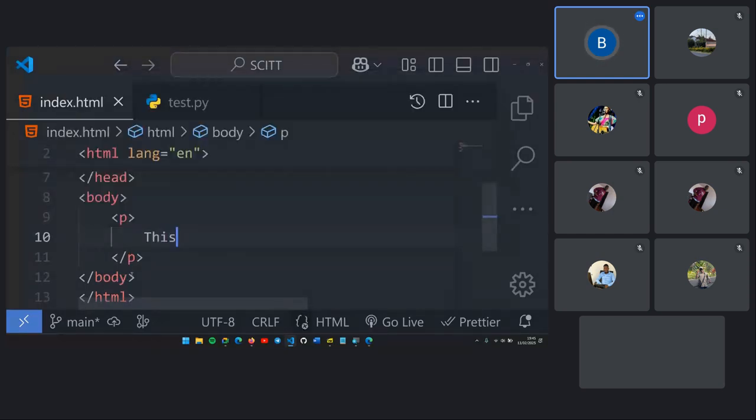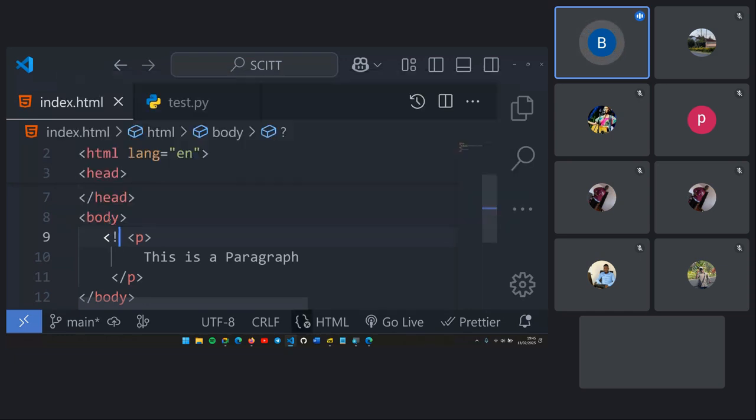Okay, this is a paragraph, and I want to comment this paragraph here. So I'll just type the angle bracket, exclamation, dash dash, and then at the end here, you see now it has completed it for me. This is how it's supposed to be.